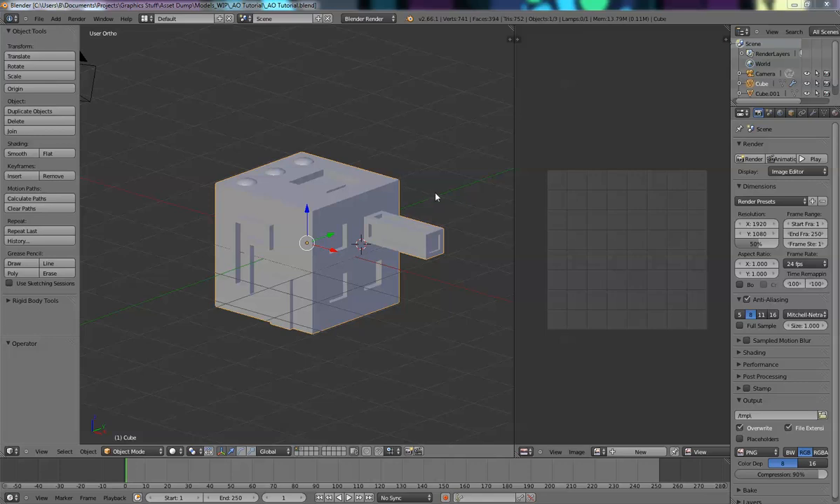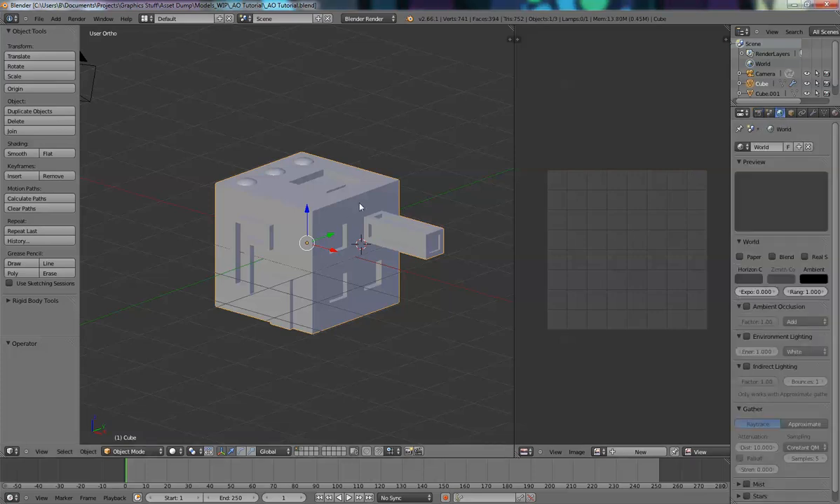Today I'm going to show you how to bake an ambient occlusion map, which can be used when creating your textures that will give your models a little more depth in the end. Now, ambient occlusion is a kind of crude approximation of real-world lighting, and highlights the areas where soft shadows would be on your geometry.